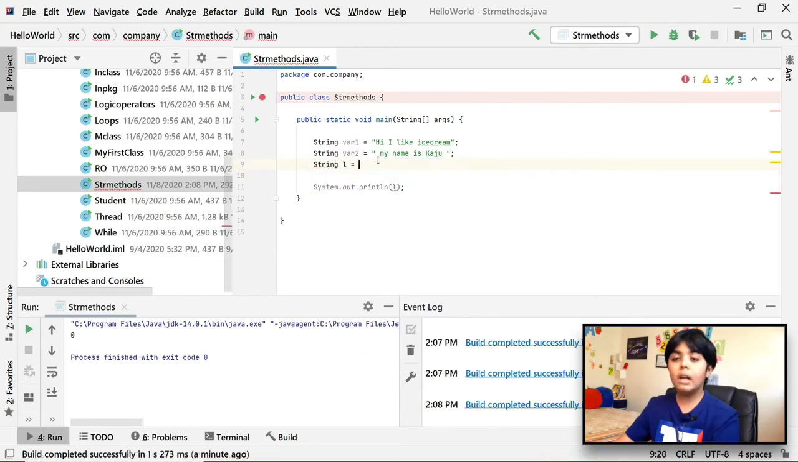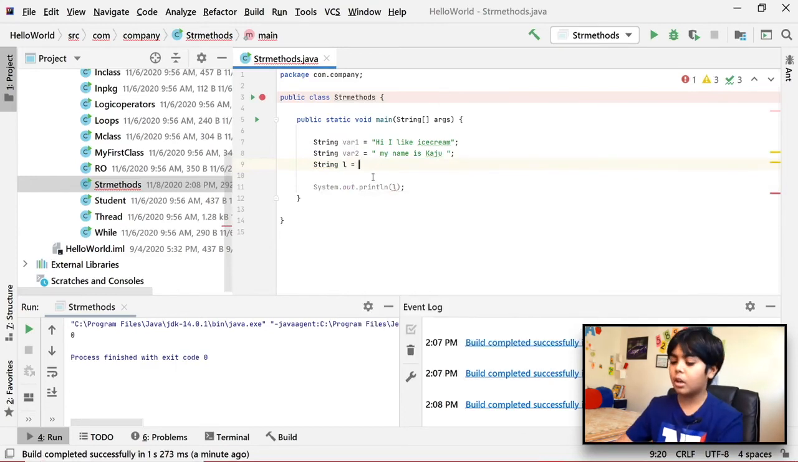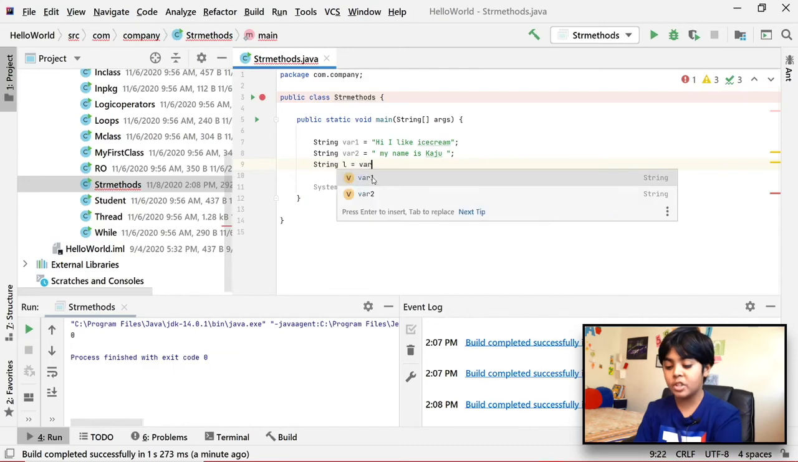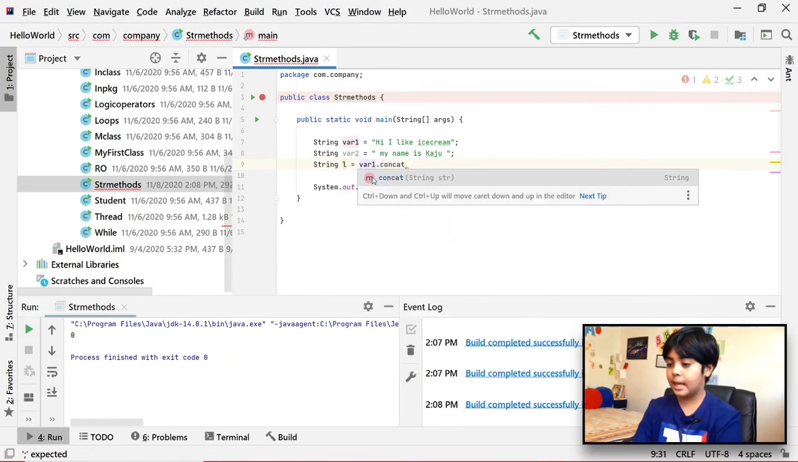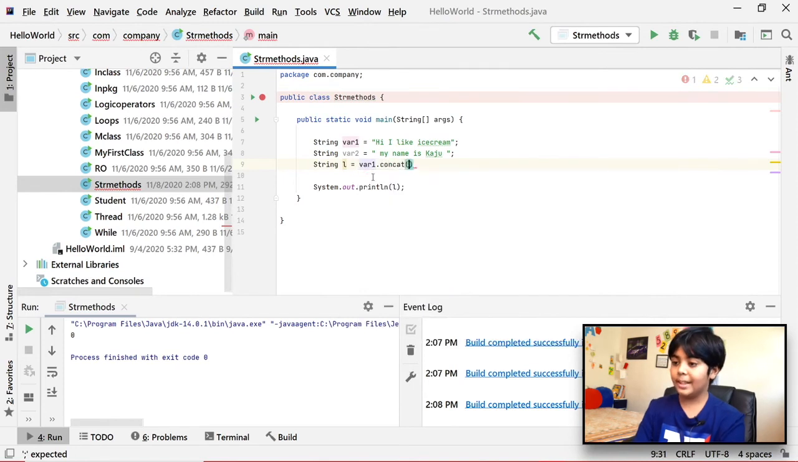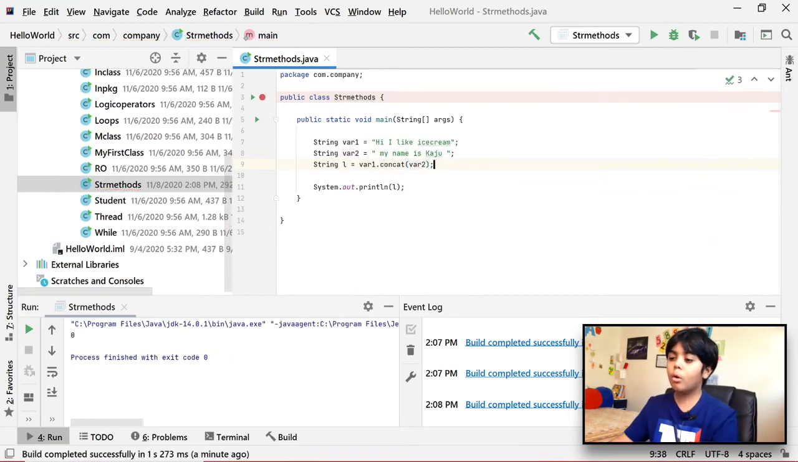So now let me show you how to call the concat method. So to call the concat method, you do your variable 1. So mine is var1 dot concat, no uppercases. Then you put it in parentheses, and then you put your variable 2 name. So mine is var2, and then you end it with the semicolon. So I'm guessing it should print out, hi, I like ice cream. My name is Kaju. So let's see if that works.